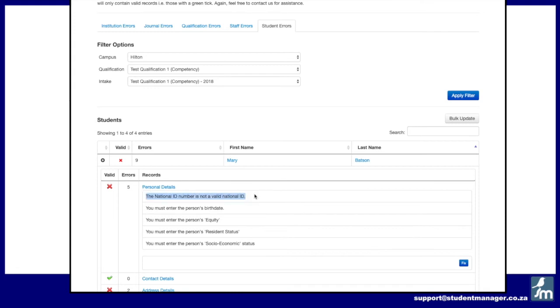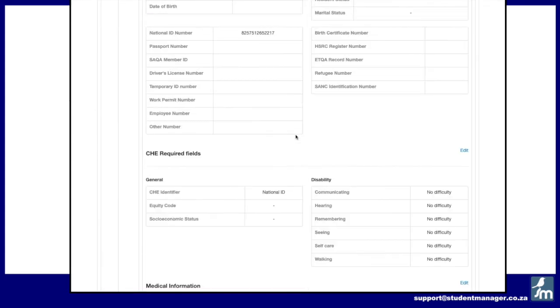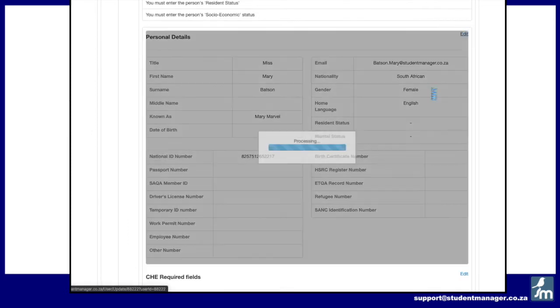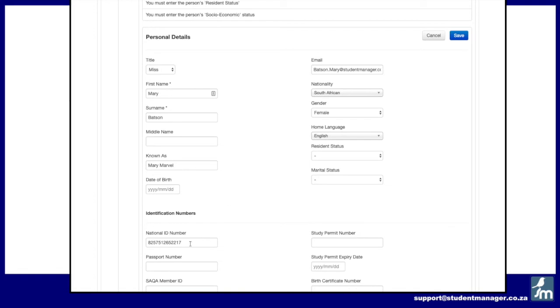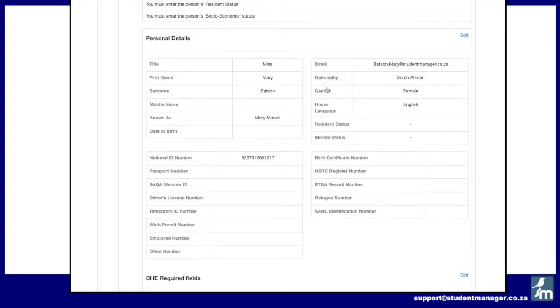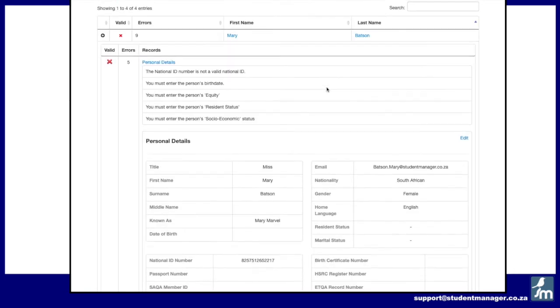National ID number is not valid. So what that means is you would have to go down and edit here, and then come to this section and change that national ID. Right, so that's one that's different. All the other stuff is simple.